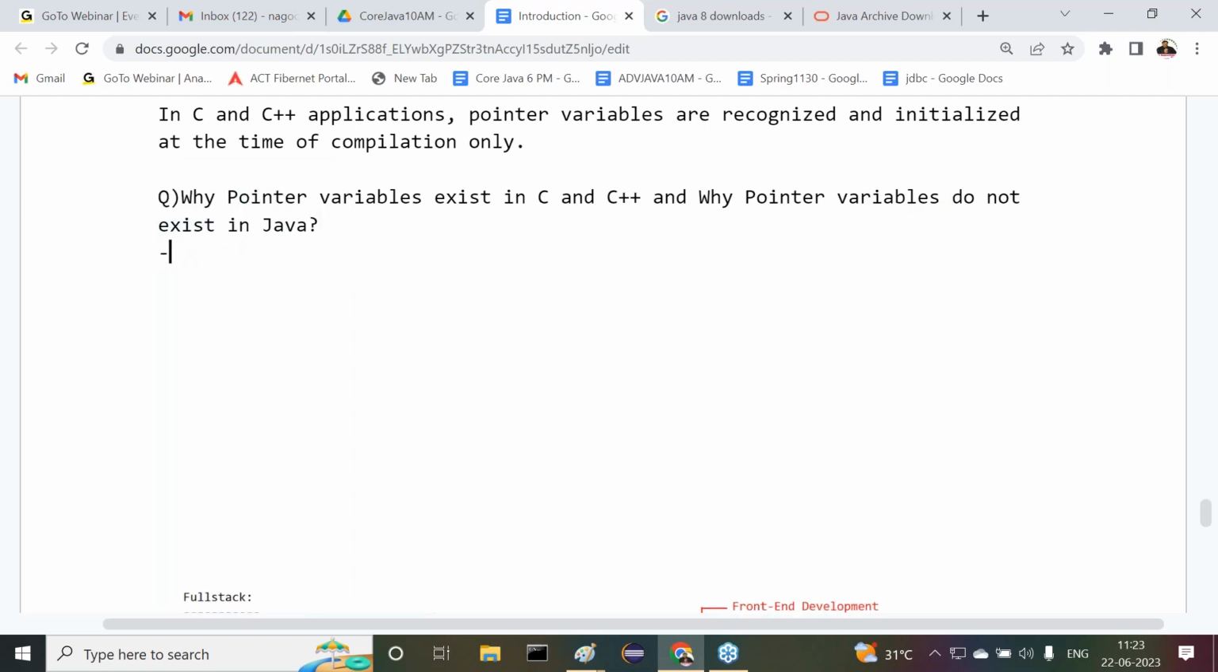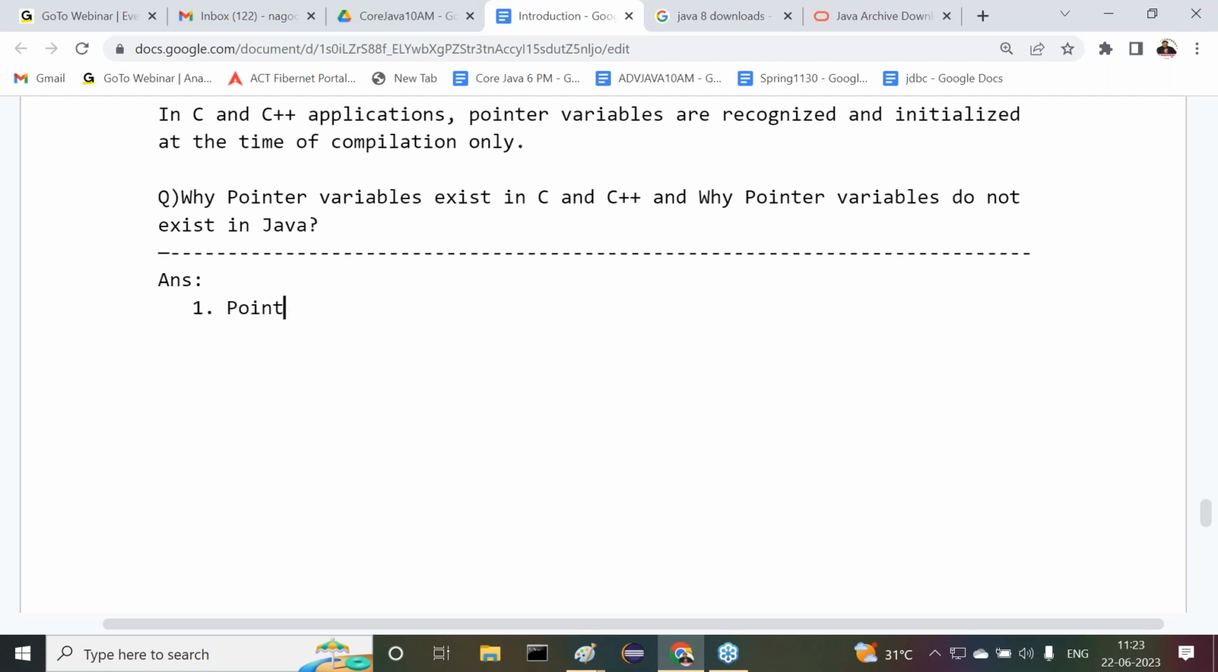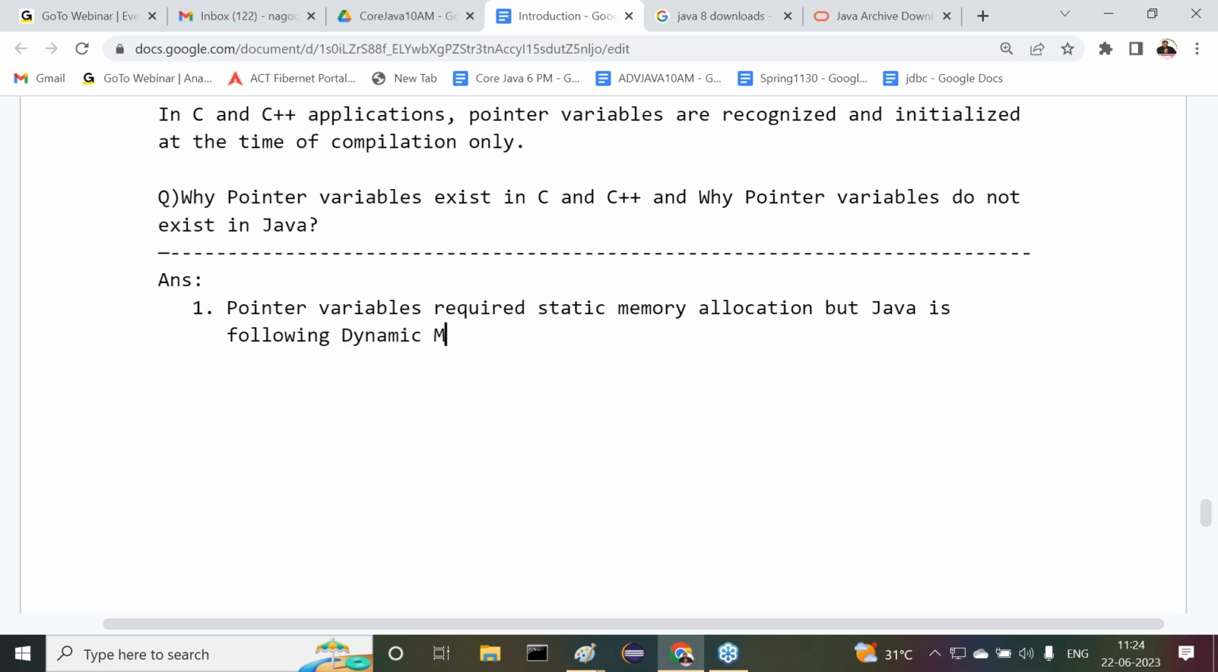Right, sir. The answers are very clear. I'm going to give a few answers now. Try to understand it clearly. Answer number one, point number one. Observe carefully. Pointer variables require static memory allocation, but what type of memory allocation is Java following? Dynamic memory allocation.